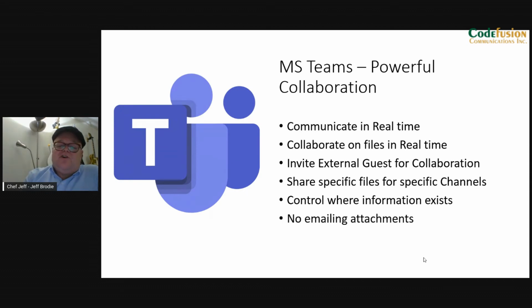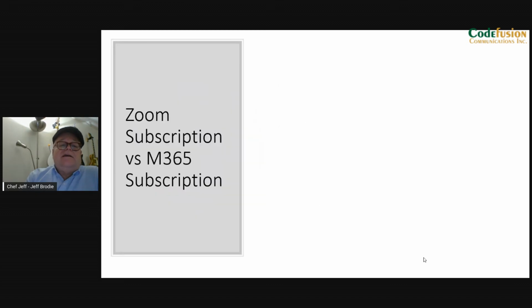And lastly, there's no emailing attachments. I don't know about you, but for me, emailing attachments is so sneaker net. We get into different versions and which version should I be editing? Where are the changes that I've made? I emailed that update. That doesn't happen this way. So this brings me to this other point.